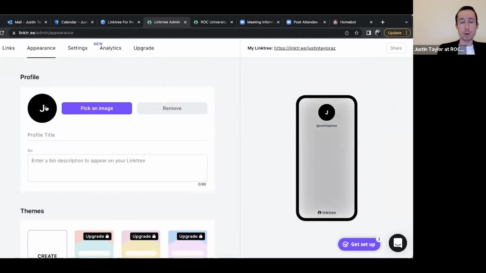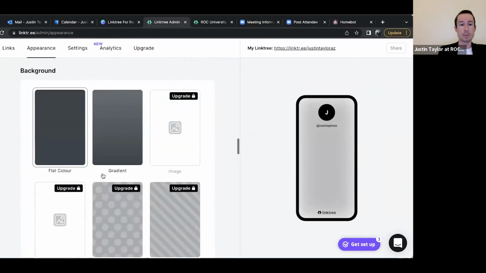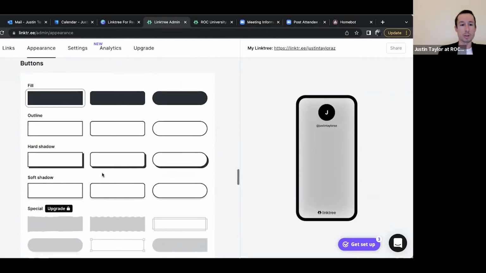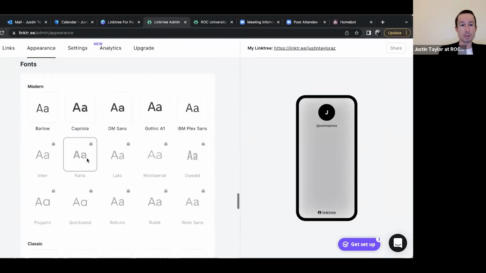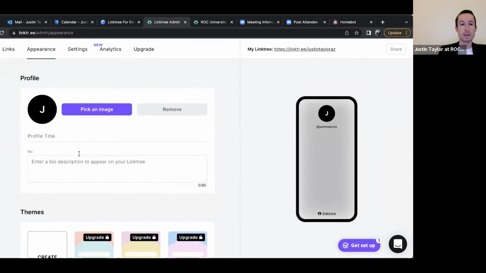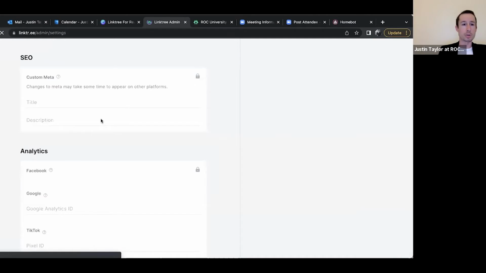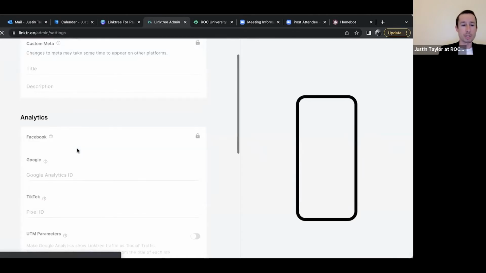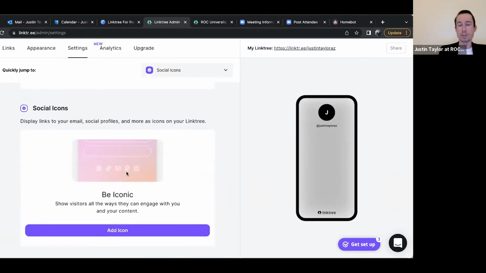You can update your profile. So maybe it's a picture of you, maybe it's your real estate logo, something like that. Your title, bio, all that good stuff. Background, of course. Different buttons. You can change all the colors, all that stuff in there. Settings allows you to set up some SEO information. Plus down here, you can add your social icons that you saw at the top of the Rock University one.